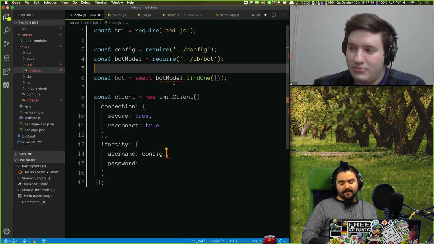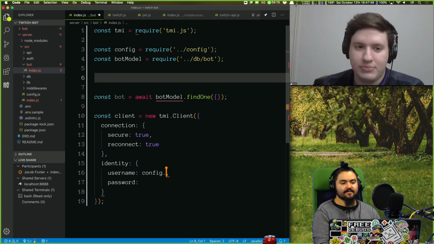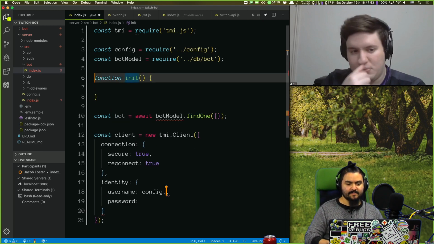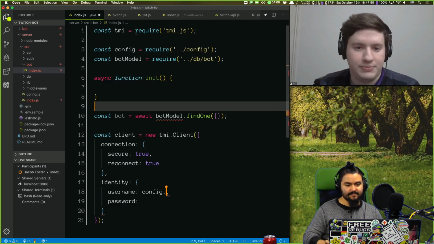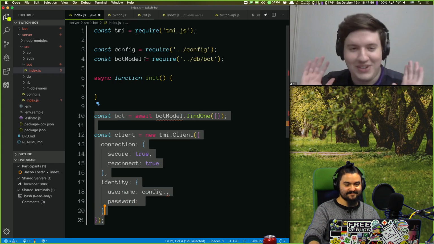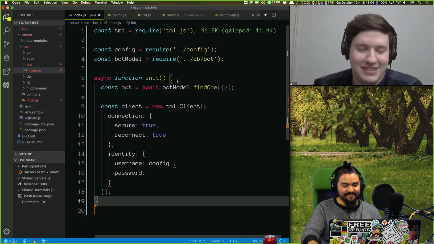I guess could we potentially wrap this in a function that's like bot startup? Sure. Yeah, init. Let's call it init. And this can be an async function. Okay, and then all that code will go in there. Yeah, you got it. Go for it. You already have it selected. Yeah. Sweet.